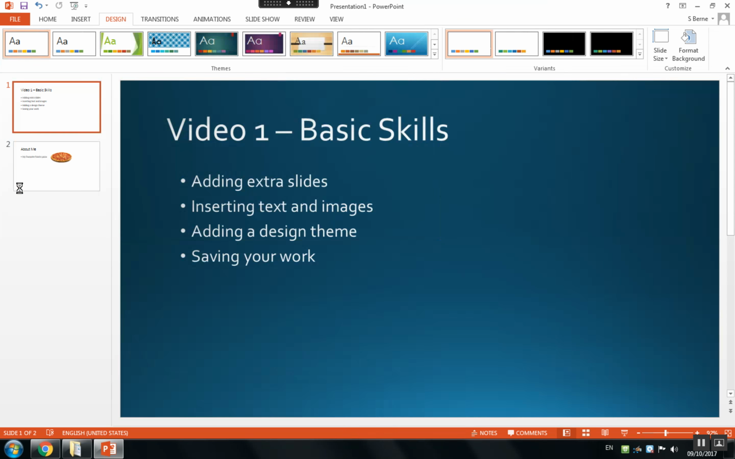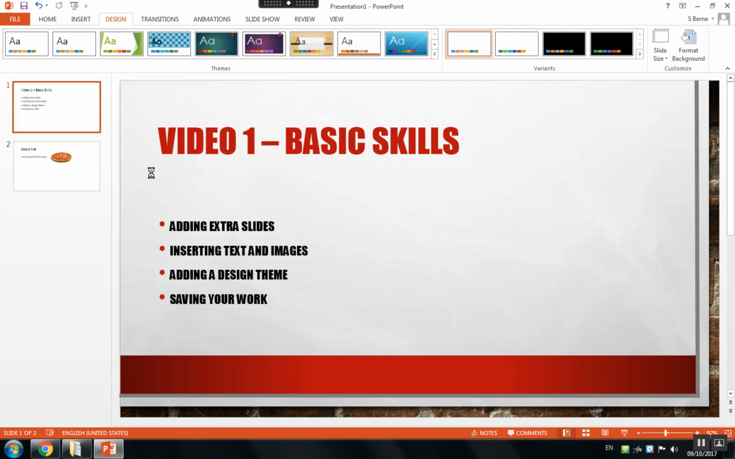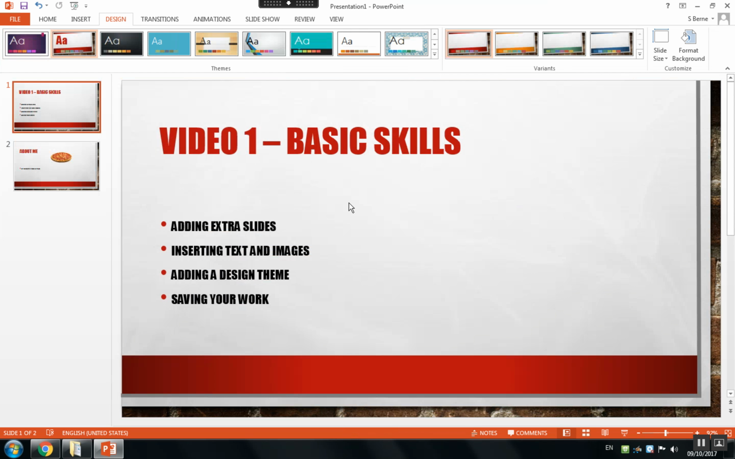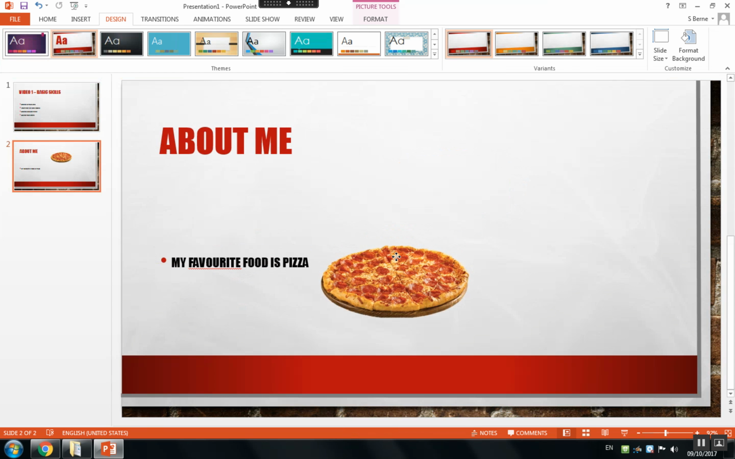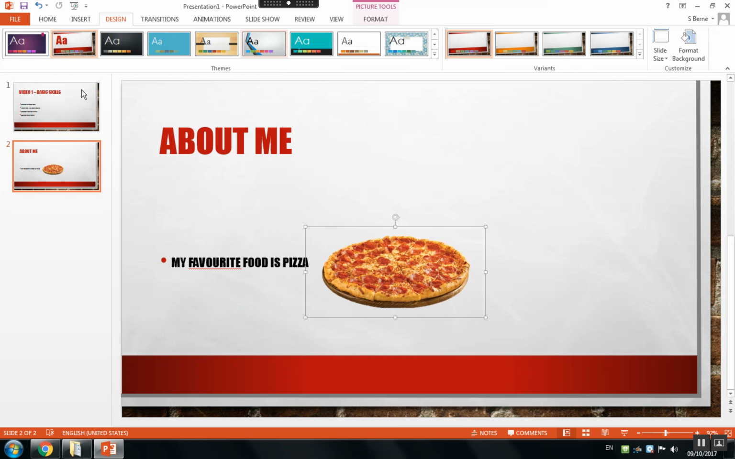I quite like this red and white one. It automatically adds some extra colour and makes my presentation look a little bit more professional. If it changes the layout, then what you're going to have to do is click on your text box and remove or change the positioning of your images or your text so that it fits in where we're going.